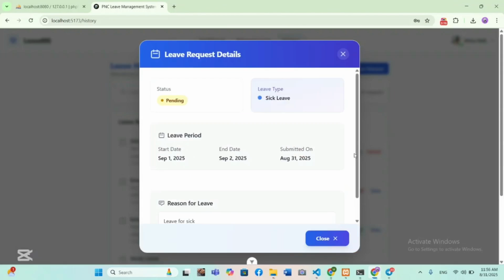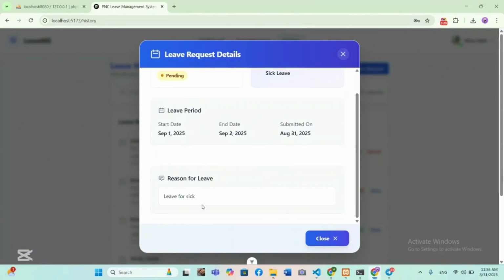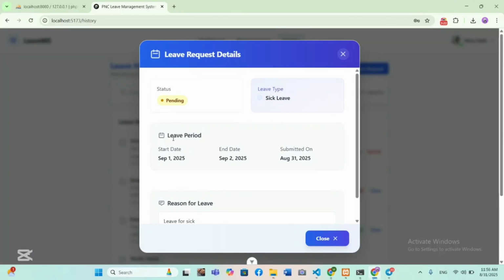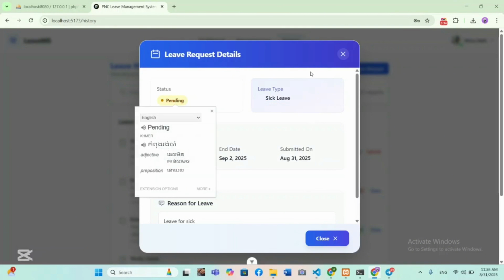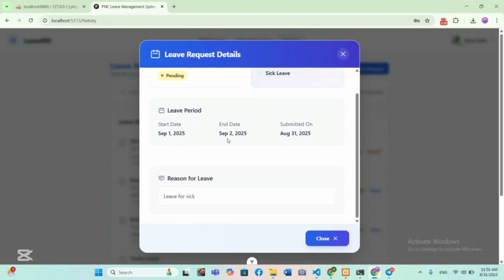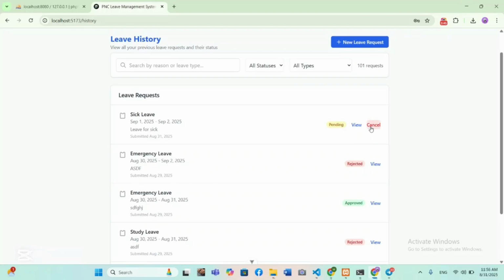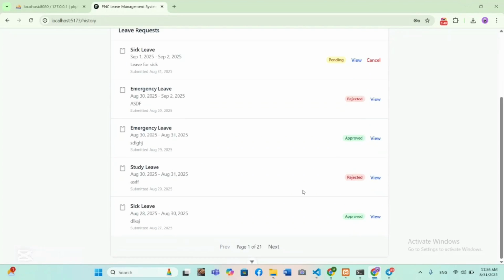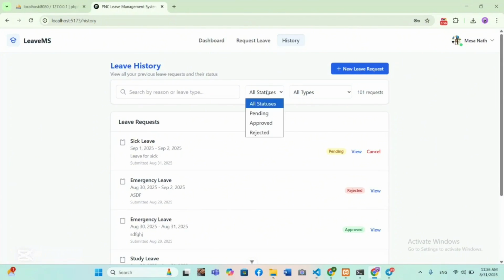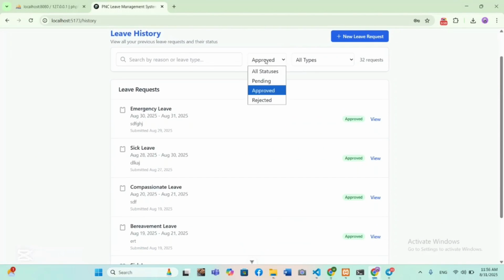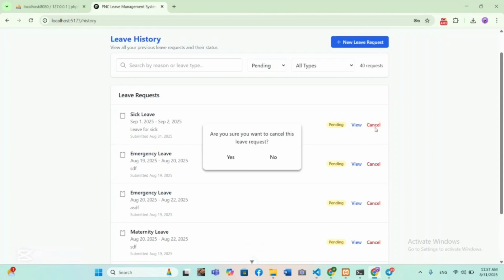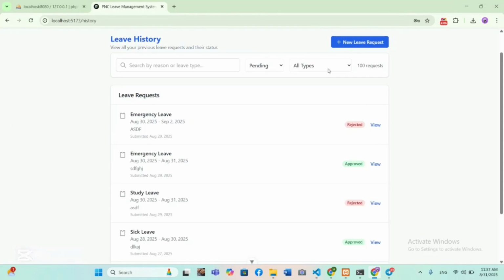This is all the history, with the pending request from the moment I submitted the leave request. This shows the type of leave, the submission date, and the status pending. If you want to view details, there is a view detail option. If you want to cancel, you can also cancel. And this is the history of what was rejected or approved. You can select the status, approved or pending. All pending requests like this can be cancelled.